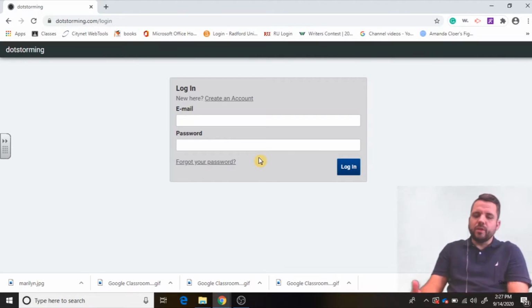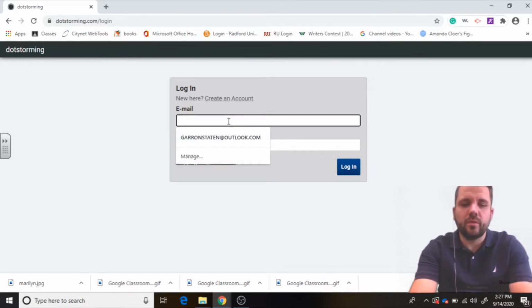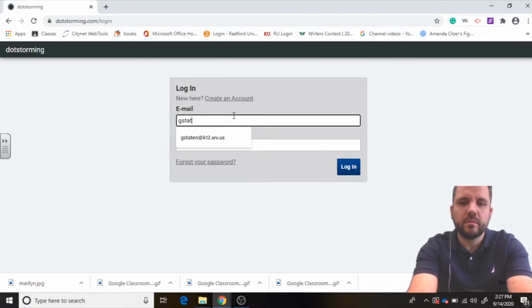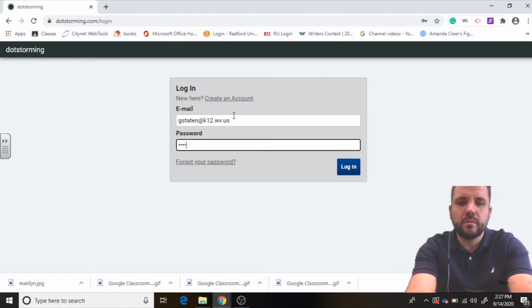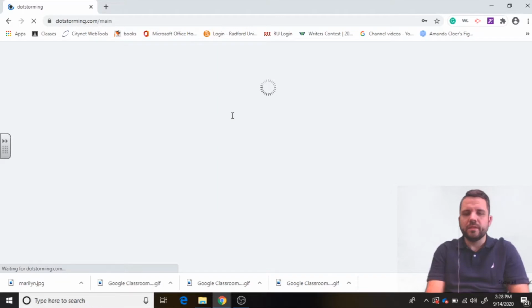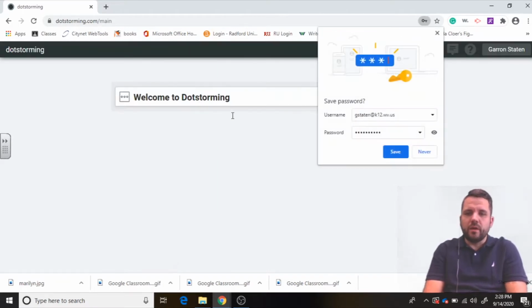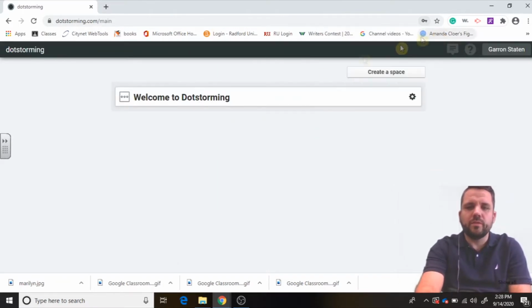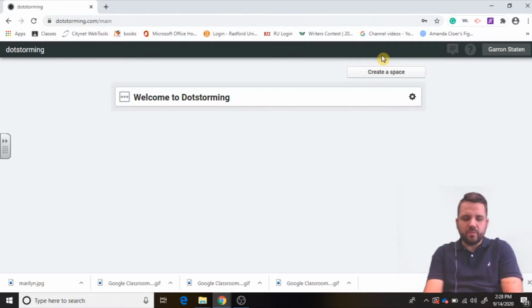Okay, so first thing you do when you get there is you log in with whatever information that you signed up with. Obviously, your password information. And that's going to take you to the main page. If you have not logged in before, it's going to give you an overview. Welcome to Dotstorming. Up here in the corner, it will give you an option to either select a membership or continue with their free service, which is just fine.